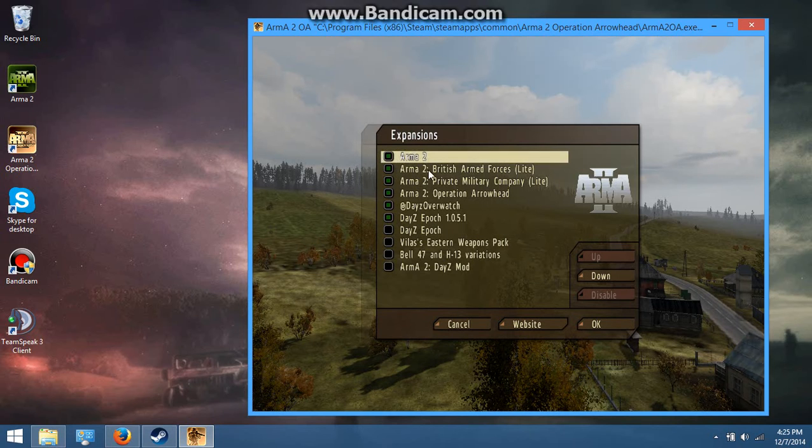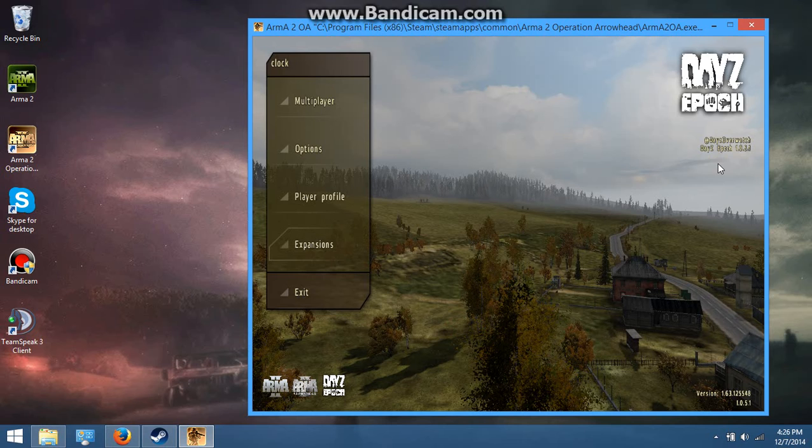In particular, you're not going to need these ones that say light next to them. You're going to need Arma 2, obviously, Arma 2 Operation Arrowhead, Dayz OverPoch, Dayz Epoch, and I play without enabling the Dayz mod. If this does not work in particular for you, enable it, retry, and put Dayz mod all the way at the top, above the Dayz OverPoch and Dayz Epoch, just put it there. It should work fine.